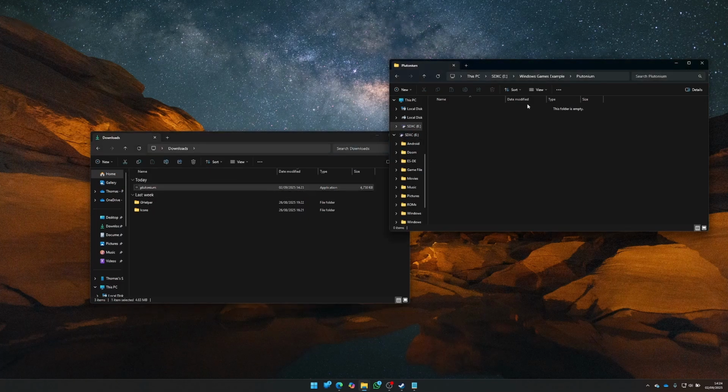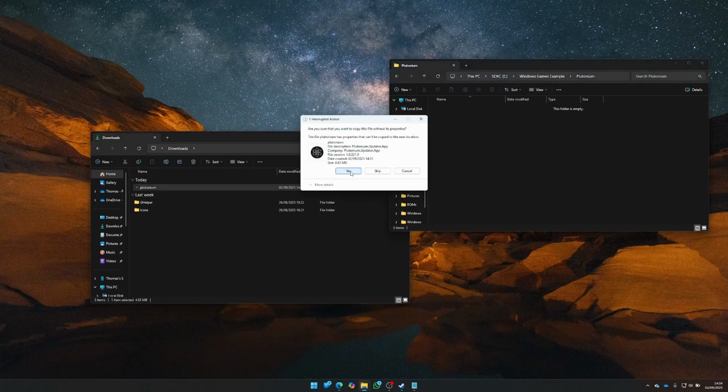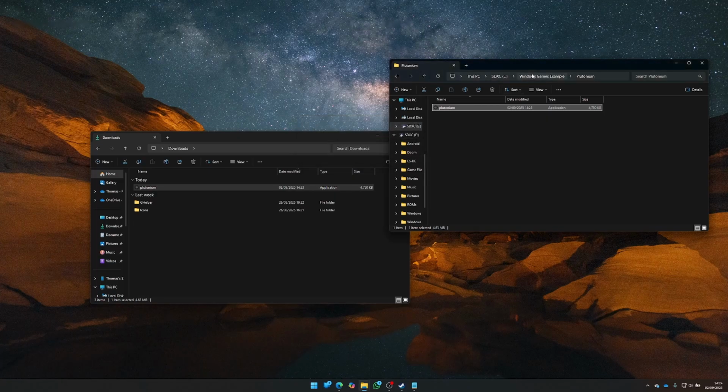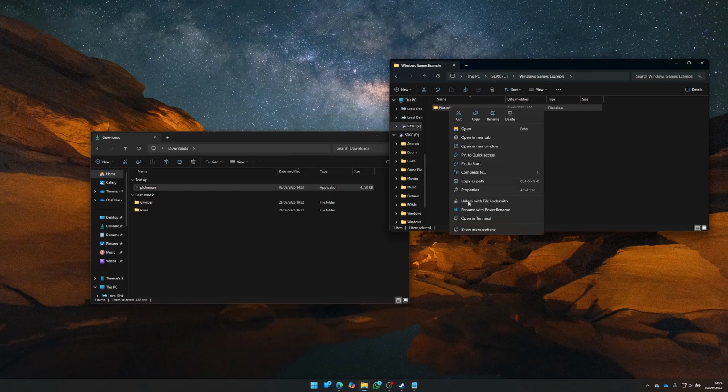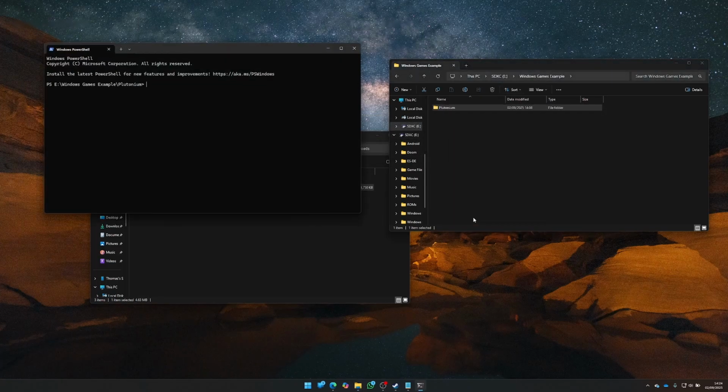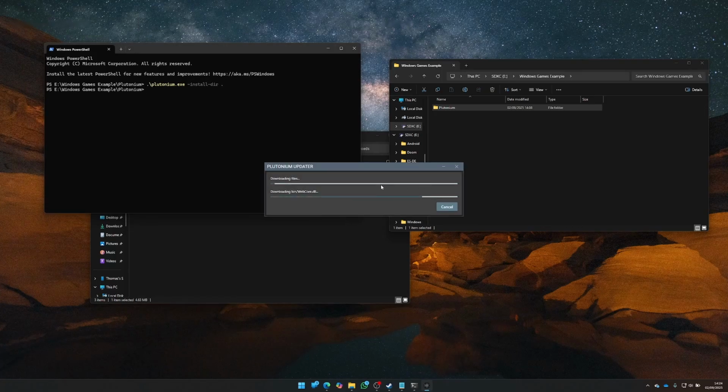So then you want to drag across the Plutonium EXE, go back to the folder itself, open that in terminal, and then type in exactly as I do. Again, this will be in the description below. This just forces Plutonium to install into the folder on our SD card and not into our Windows program files. So just let that run. It will take a minute or so.